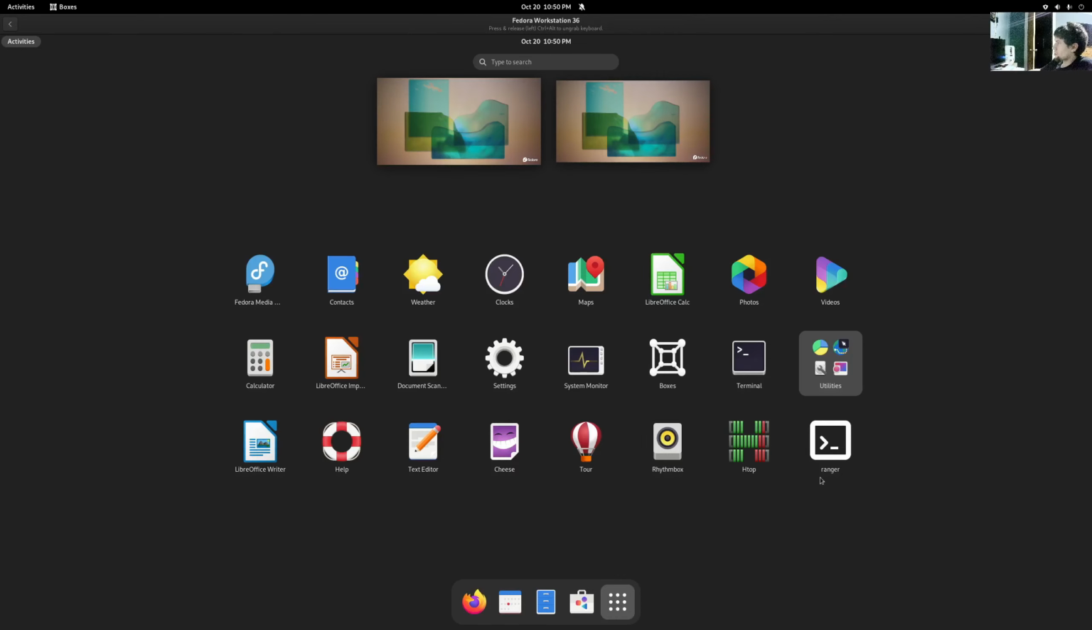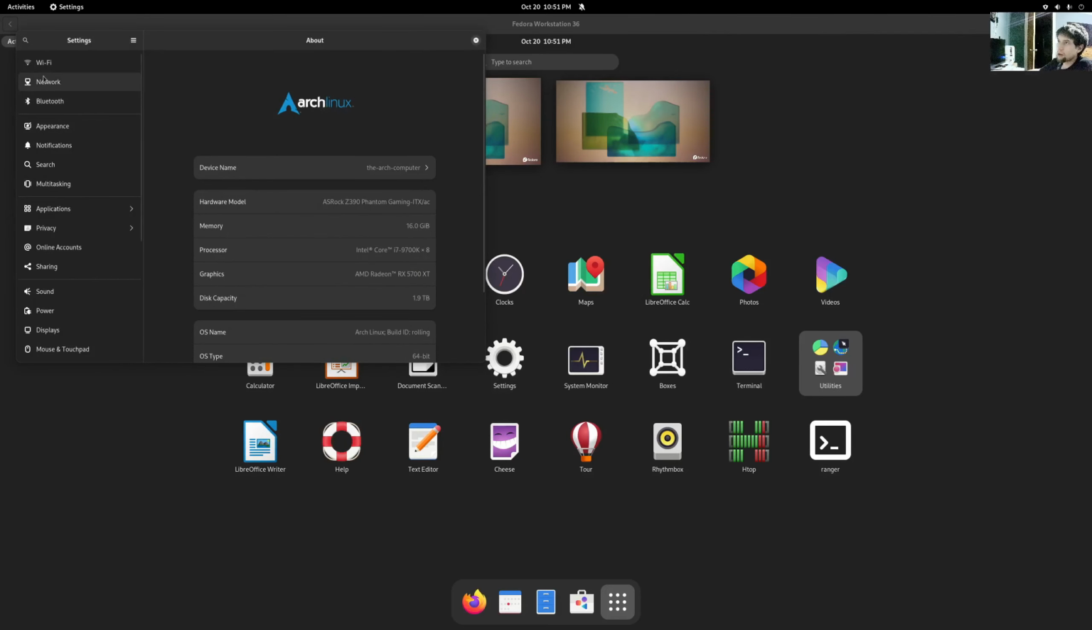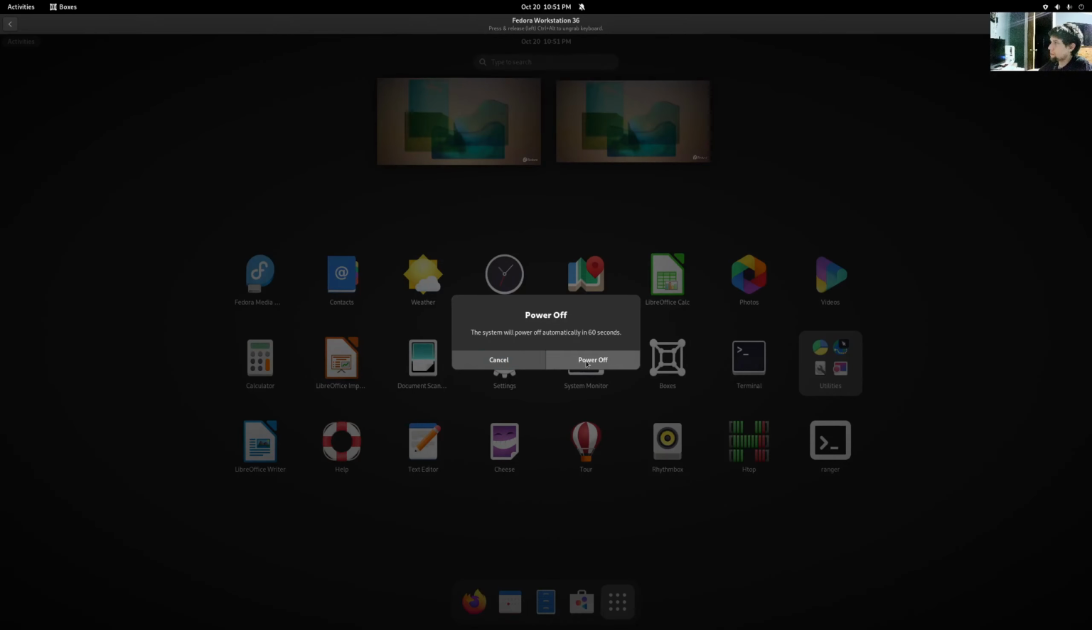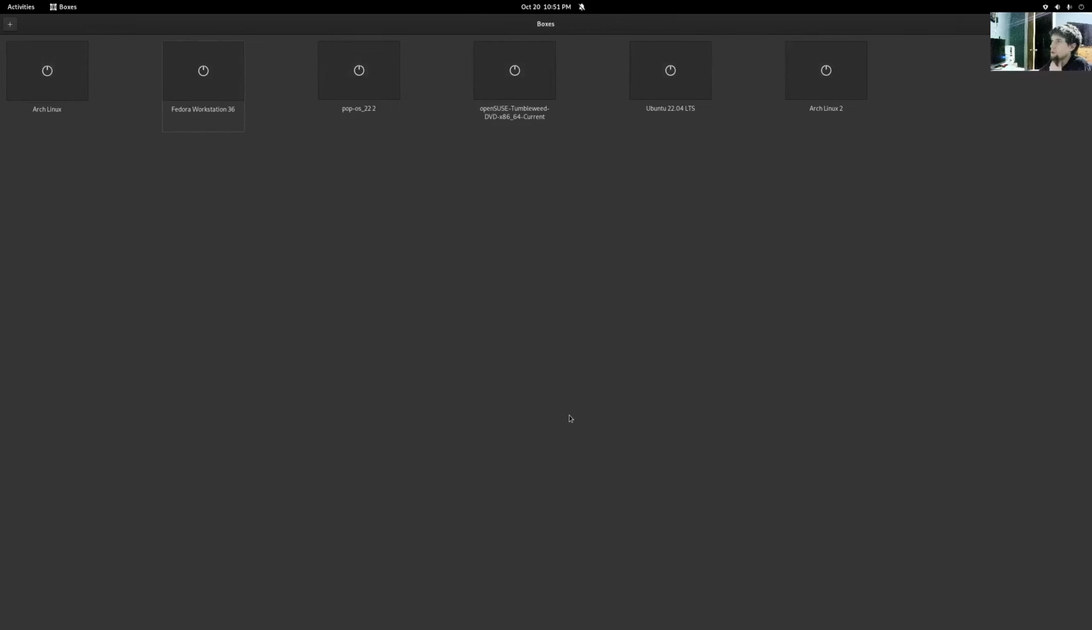So that is your quick look at Fedora Linux. Other things you might want to take a look at. The settings menu is very nice. Oh, look, this is the wrong settings. So this is the GNOME settings menu. Very simple. We have all of our controls right there available to us.